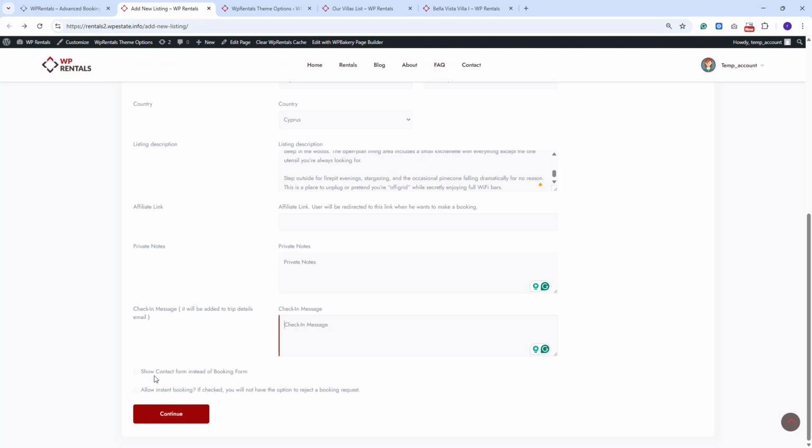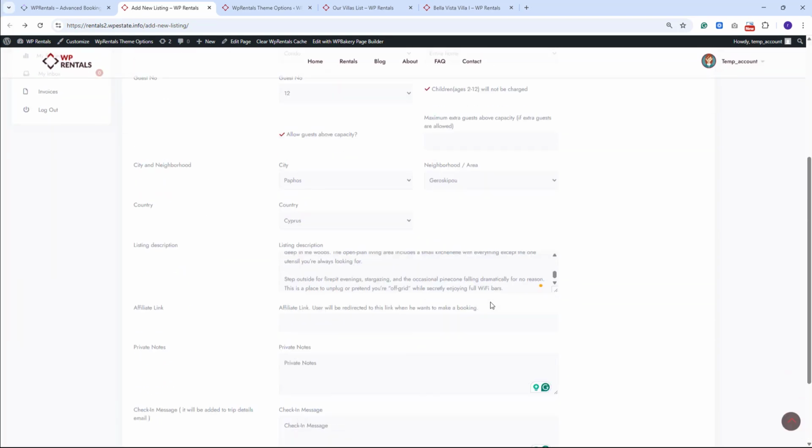In the description section, you will also have these two options: show contact form instead of booking form. If you tick this option, in the listing page the booking form will be replaced by a contact form. And the second option, allow instant booking. This means that when a guest books a property, if this option is checked, the guest will need to pay for the booking to be confirmed at the same moment when the booking is placed, and the owner approval is bypassed. These are the fields for the description section.